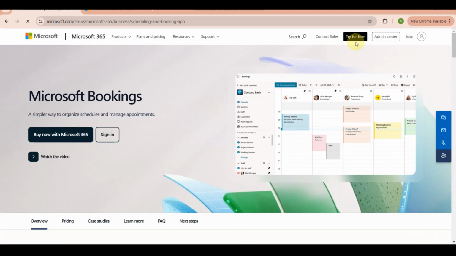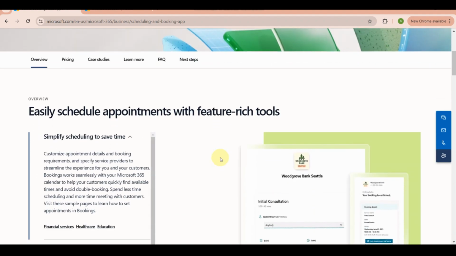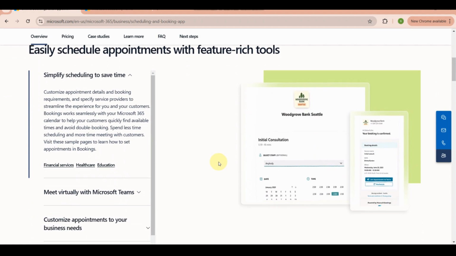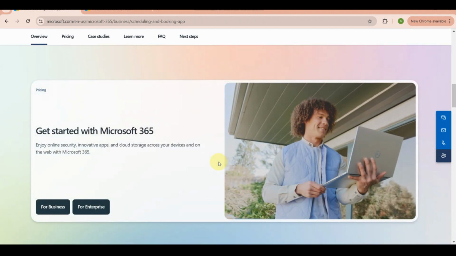By the end of this guide, you will know how to set up Microsoft Bookings, customize your booking page, sync it with your calendar, and share it with clients or team members. So let's get started and take the hassle out of scheduling.